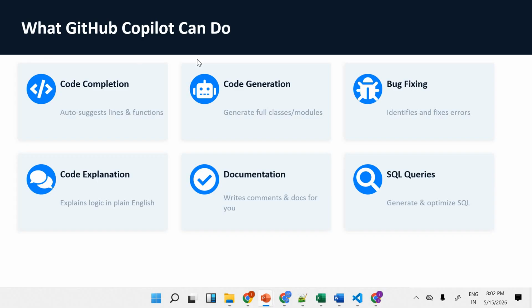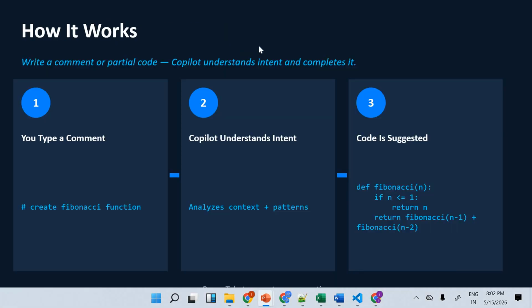The only thing we have to do is write a prompt. If you are good enough at writing the prompt, GitHub Copilot will give you each and everything. Okay. Next, how does it work? Write comments or partial code, and Copilot understands the intent and completes it, right? So you use a comment, like create a Fibonacci series. It's a kind of prompt actually. So if I write this, it will give me a Fibonacci series.